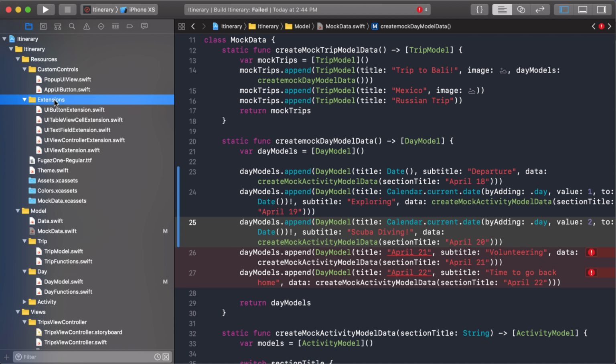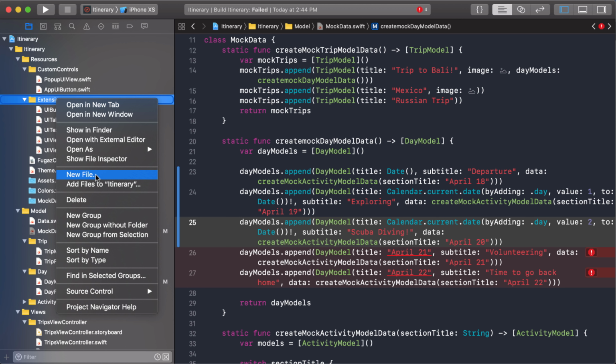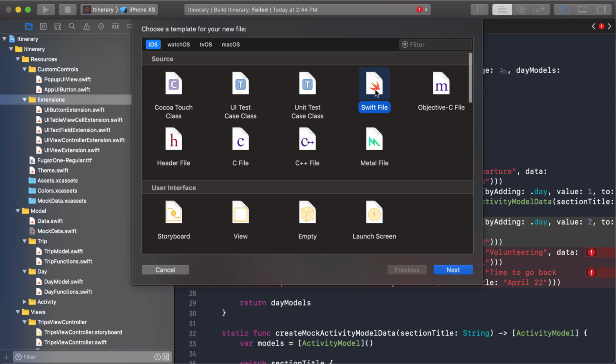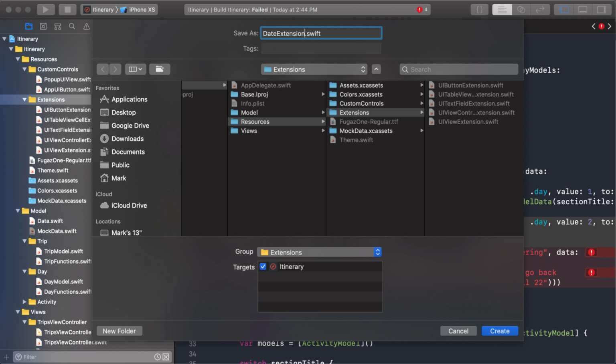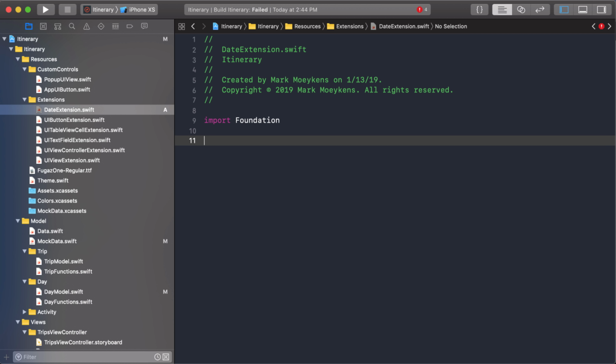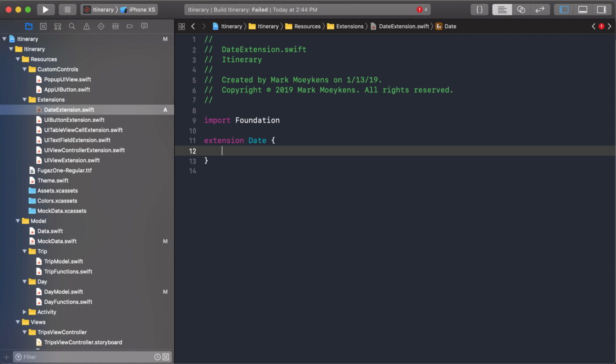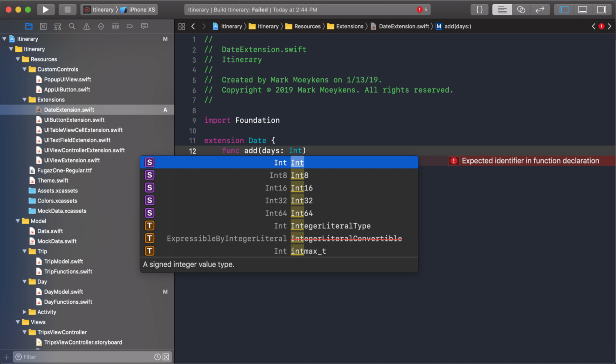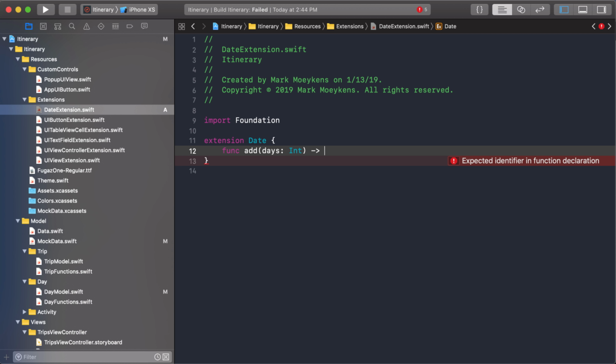And we have an extensions folder right here, so I'm just going to add it in there. There we go. And remember, I was sorting it before, so let's stick with that. Okay, I think Foundation is fine. I don't think I need to import UIKit for this one. Okay, so I'm going to create a function here, and I'll call it addDays, like this. And we'll just pass in an Int, and this is going to return a Date.